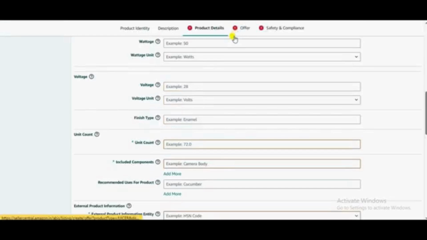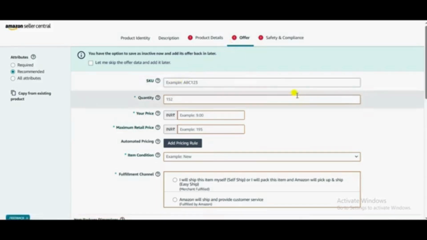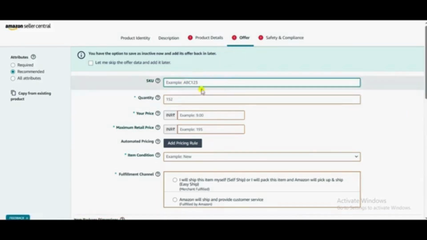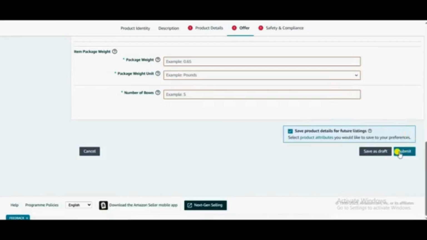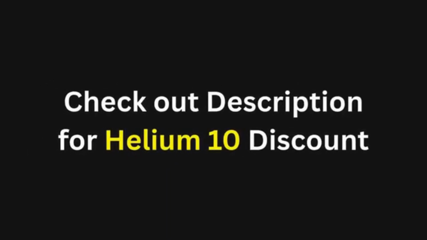Then move to the Offer tab. Here you can set the MRP, let's say 499 Indian rupees, and the selling price as 349 Indian rupees, enter your quantity, and choose Fulfilled by Merchant for now. Once you've entered all the details, click Save and Finish, and just like that, your generic product is now listed live on Amazon.